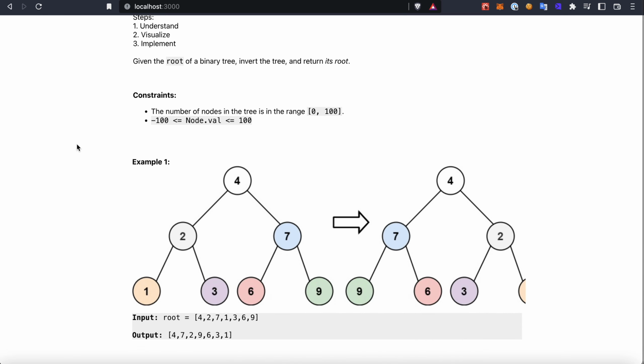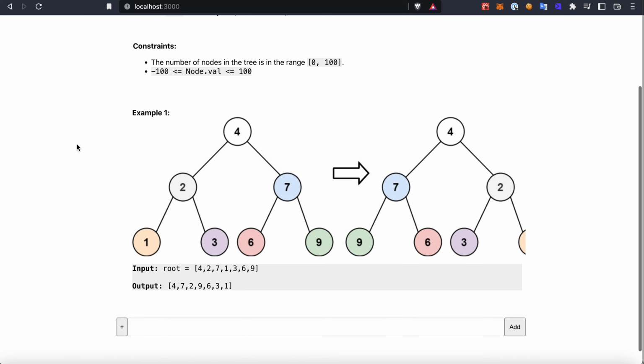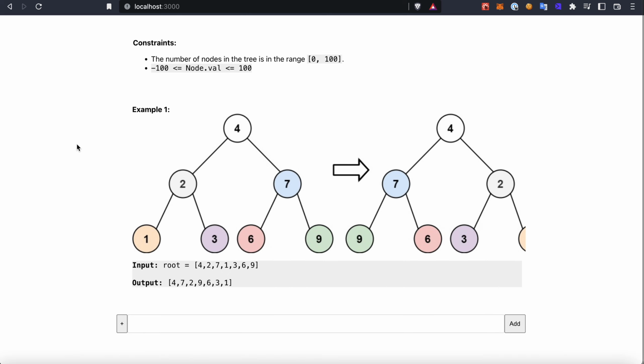And the constraints are that, I guess there's going to be up to 100 nodes and as little as 0 nodes, and the value of each node is between negative 100 and 100. And here we have an example.